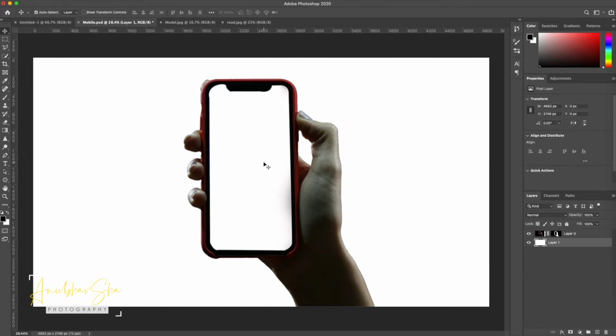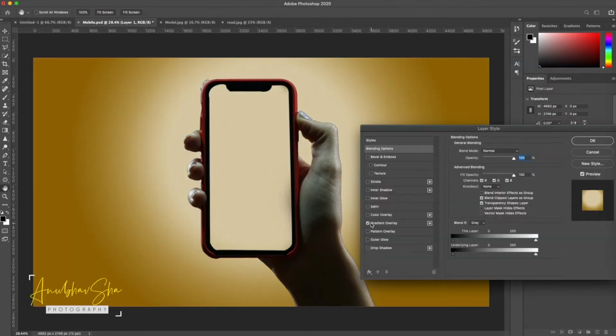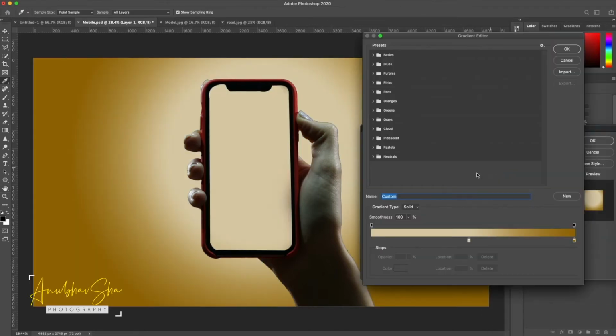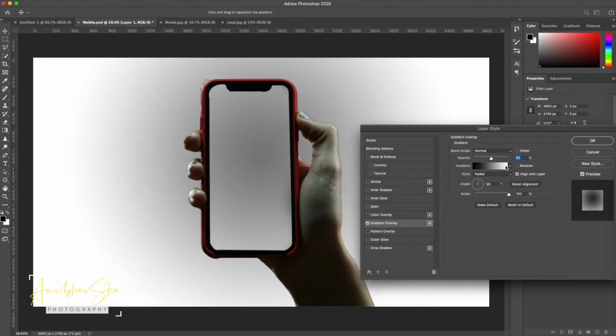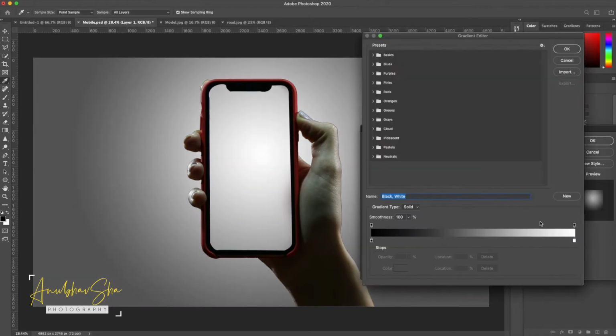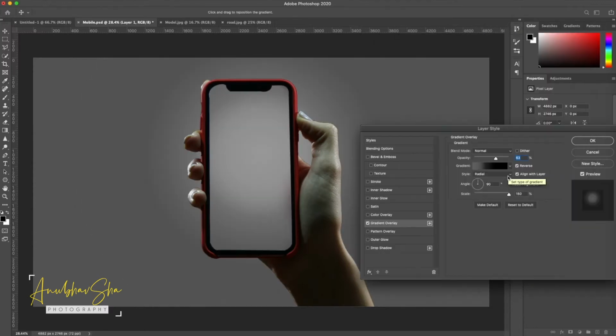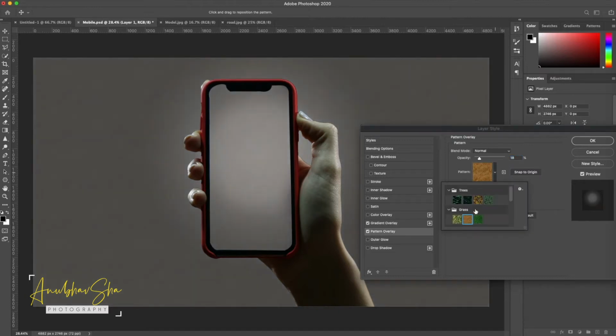Now this is perfect. After achieving it, just select the layer 1, right click, blending options. Come to gradient overlay and just select black and white. Decrease the opacity and click on reverse. Click on this bar and select this particular white stop. I'm going to make it little more gray. This is perfect.